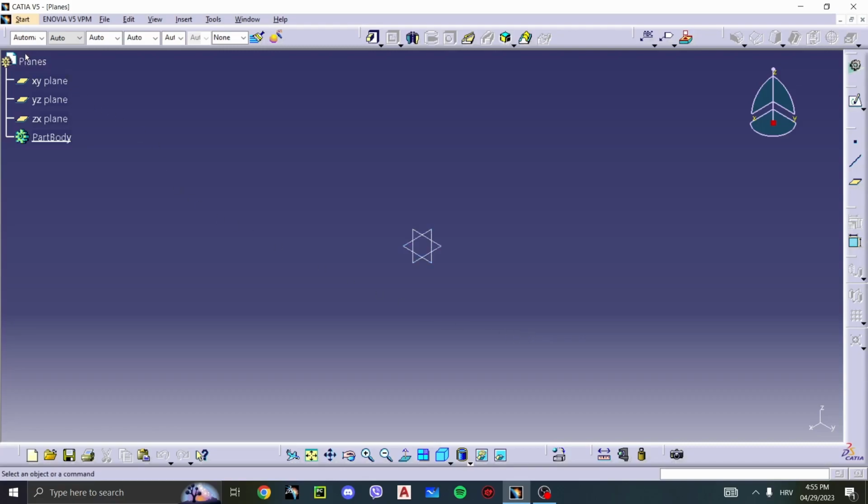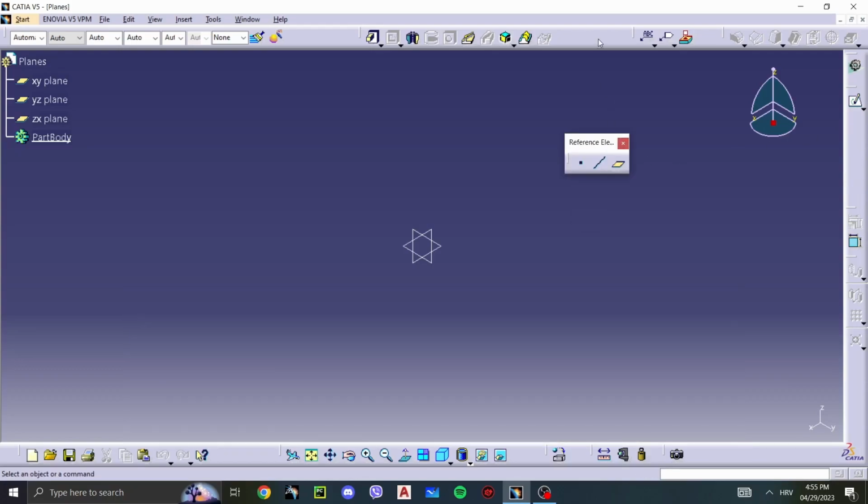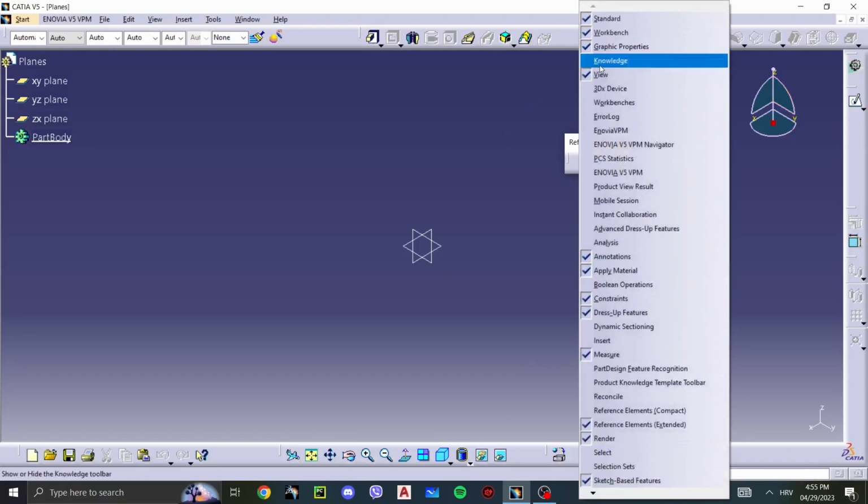Today we're going to be talking about planes, the basics that you need to know to get into the intermediate level. So, what you'll need is this, reference elements. If you don't have it anywhere here, you can find it basically here, and check mark it. Be sure to take the extended version.